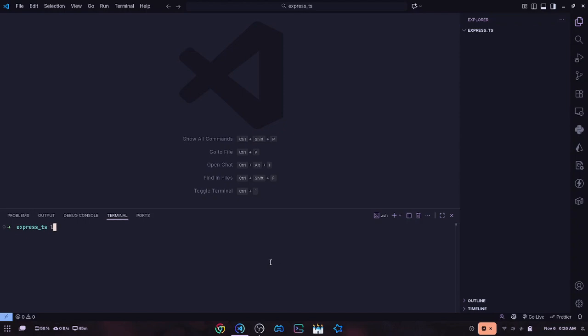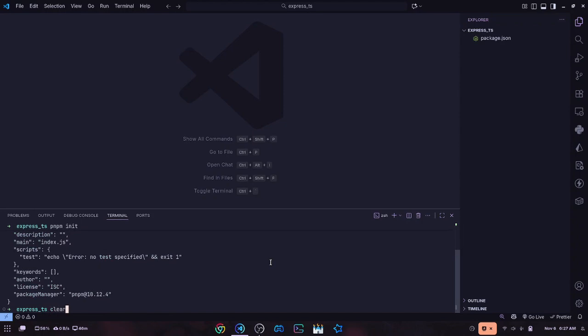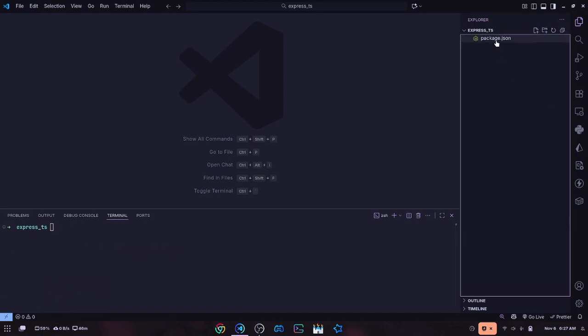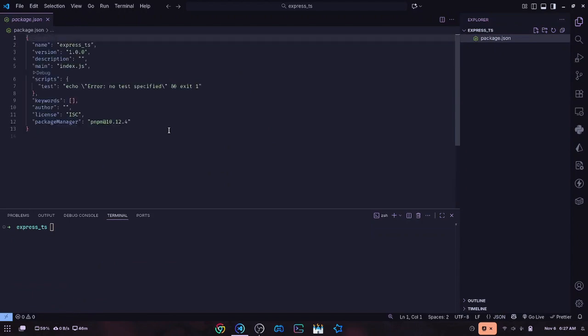So in here I have a fresh folder called Express.ts, and this is where I'm going to set up the project. So go on ahead and use any package manager you want to use. I'll be using npm, so if you are using a different package manager, just use it instead of npm. So to get things started, let's initialize the project here. This is going to give us package.json, and we have our package.json here.